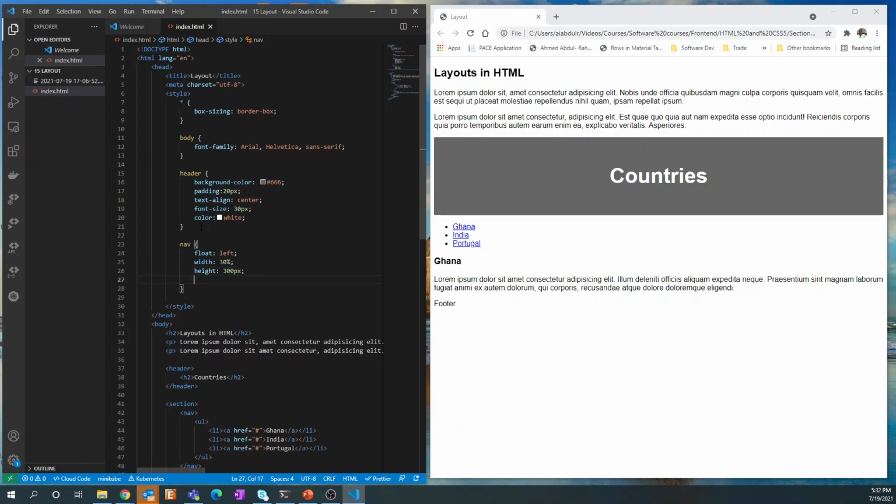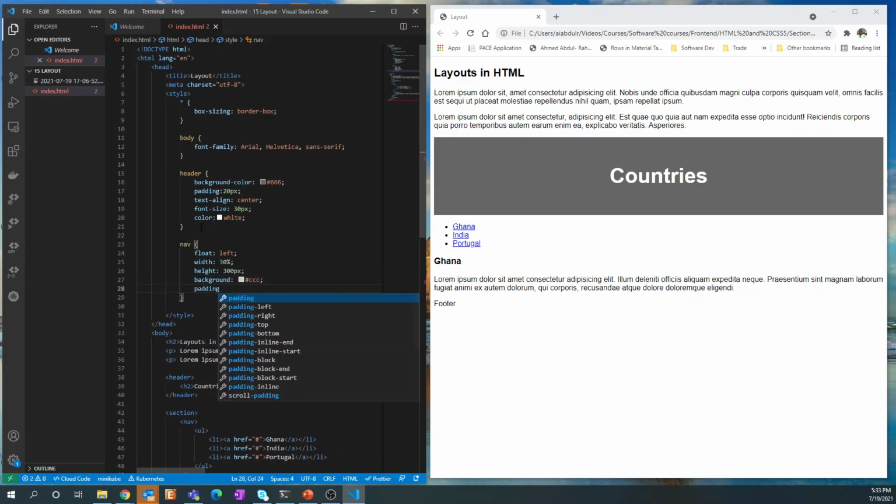And then background should be, let's use CCC. And then we have some padding of 20 pixels. Okay, so that's the nav.